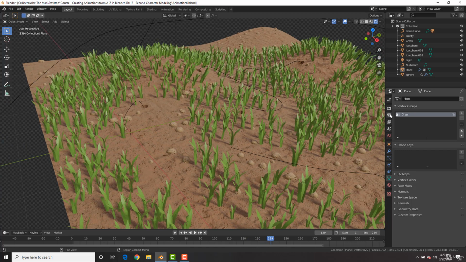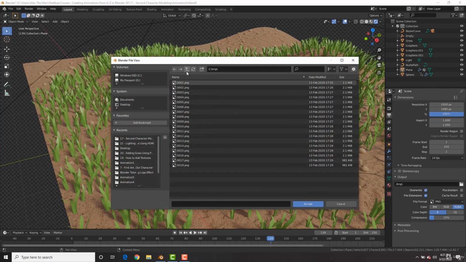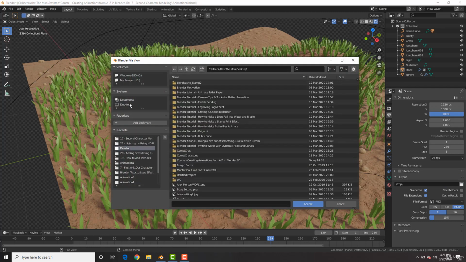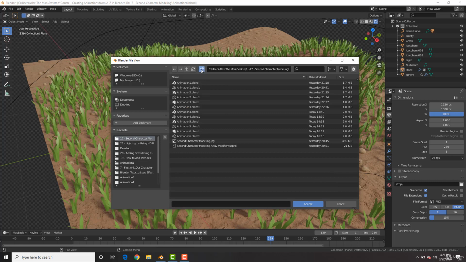Let's go to the render settings right here, and again make sure everything is good from 1 to 250. Everything is fine by default unless you change something. Next, we want to go to the output. Select the folder and go to wherever you want to save this. I'm going to go to Second Character Modeling, create a new folder and name it Animation 1. And there we go. Then select that folder and click Accept.